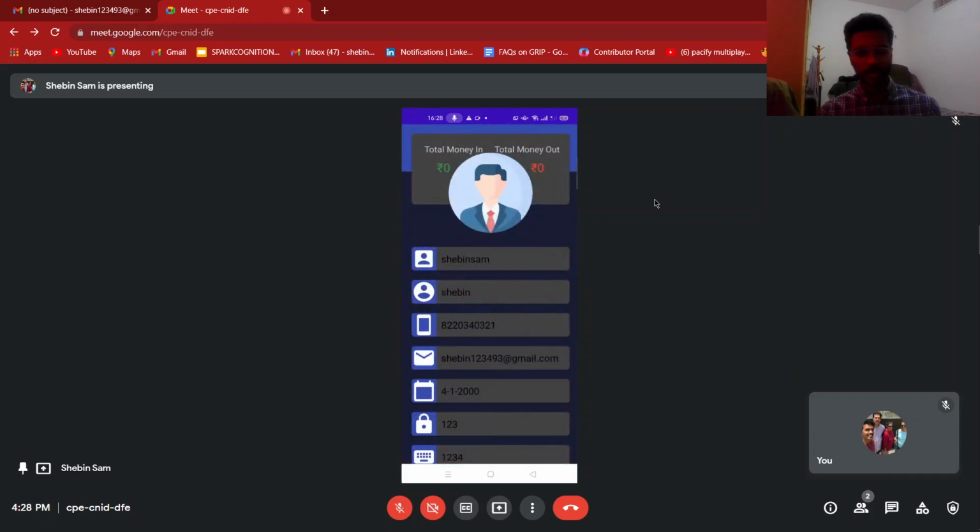It shows total money in and total money out. That means I haven't deposited, transferred, or withdrawn anything, so it will be 00. And here are all my details, where Shebin Sam is my name and Shebin is my username, with my mobile number, my email, my date of birth, my password, and my PIN number. So 1234 is my PIN.